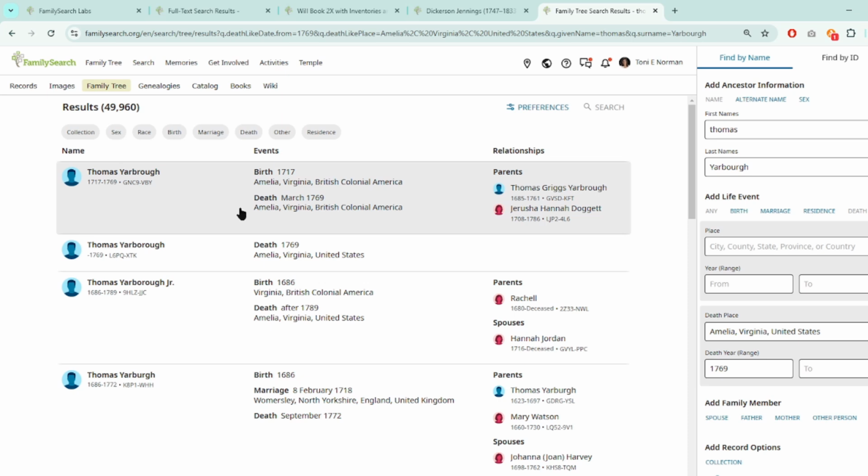So I have one that died 1769 in Amelia in March. And then I've got this one that died here. So I'm thinking these two are definitely the same. And then I have this one that it says he was born 1686 and died 1789. Pretty old. Now look at the name Hannah Jordan, and it says he died after 1789. So this may be a son. And here's another one, but this is in England. So I'm thinking right here, these are the two that I need to work with.